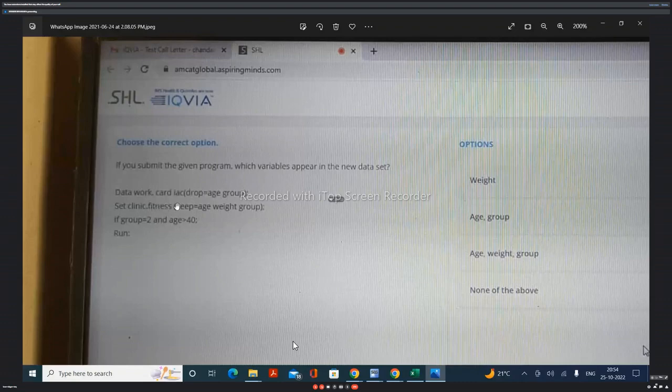So in the set statement, they're keeping these variables. Once the program has been done, finally, they're dropping these two variables. So keeping these three, dropping these two, which variable are we going to have finally in the data set? Weight. So this answer is good. Understand this one? This is how they are going to ask you questions in real interviews.